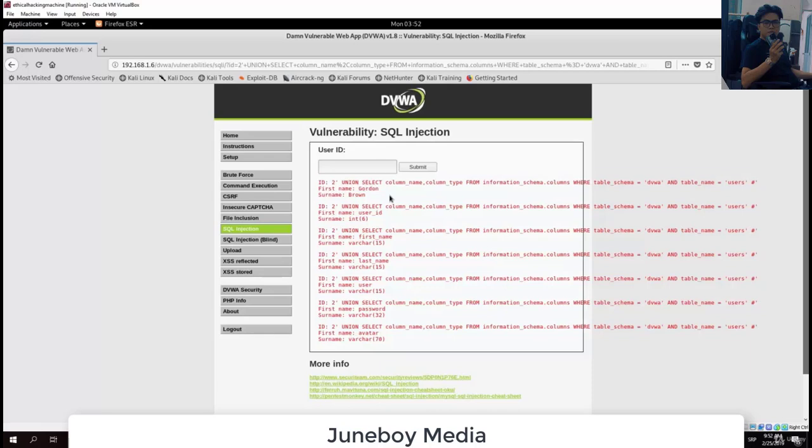So what we will do, we will print the user ID, first name and last name in the first name output, and we will print out the username and password under the surname output. Now let me show what I mean by that. So we'll type our last command with this. So 2 for the ID, then the apostrophe, and then what we want to do is union select. And now we want to concat.